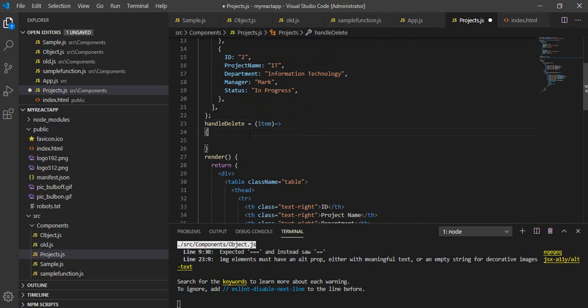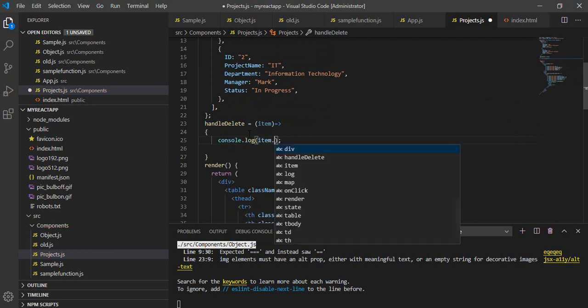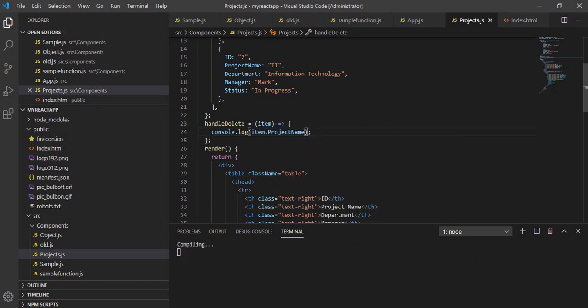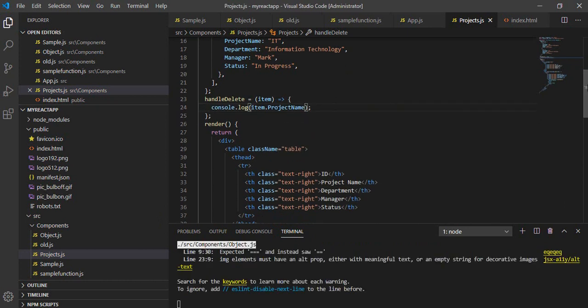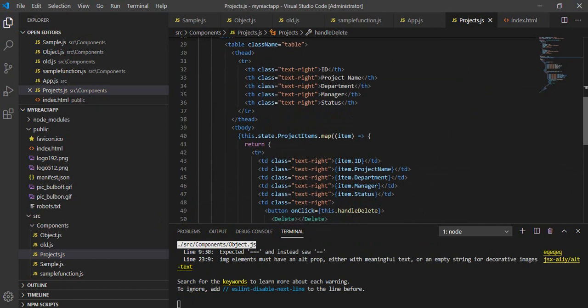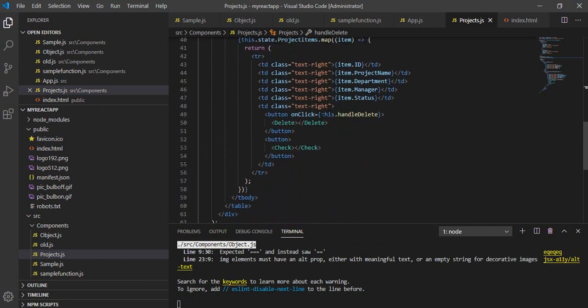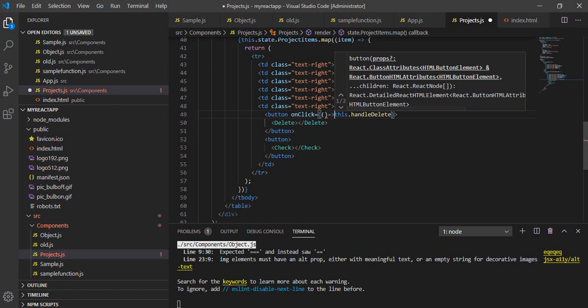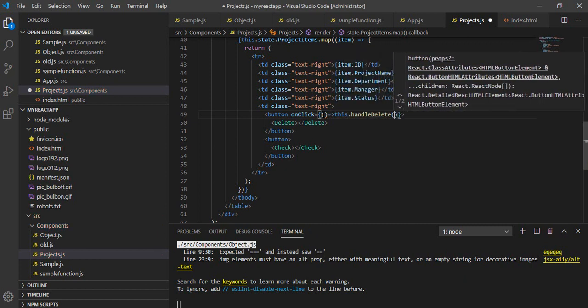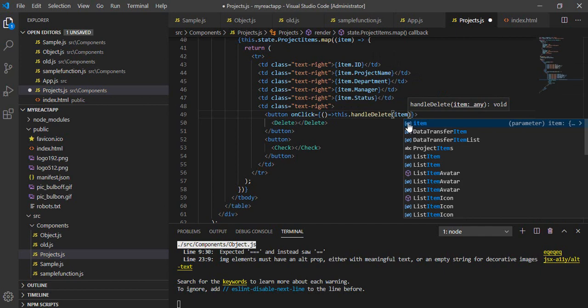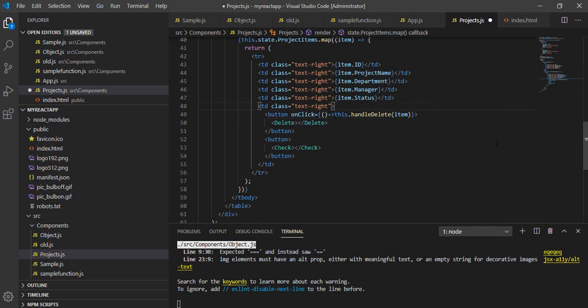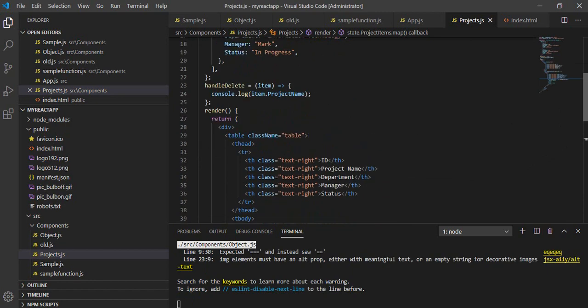So I can just type console.log and have item dot, let's say, project name, so that it is visible for us, so that we can be sure that the item which we are clicking is the one that should get deleted. Now I'll move down to my method. I can again use arrow functions and pass the argument to it, and the argument would be item. This is my current item, which is bound to this row only. So let's have a look.